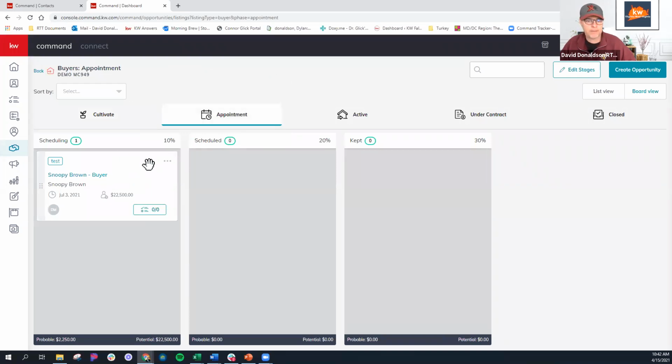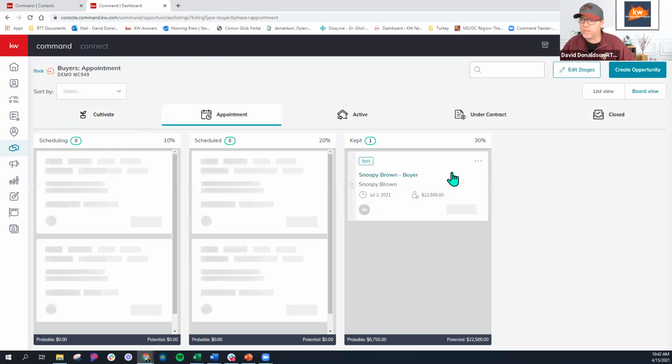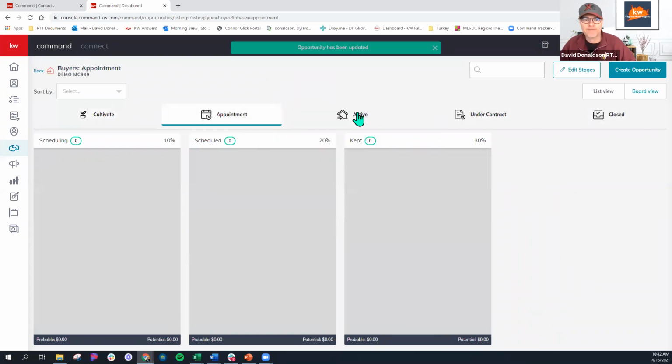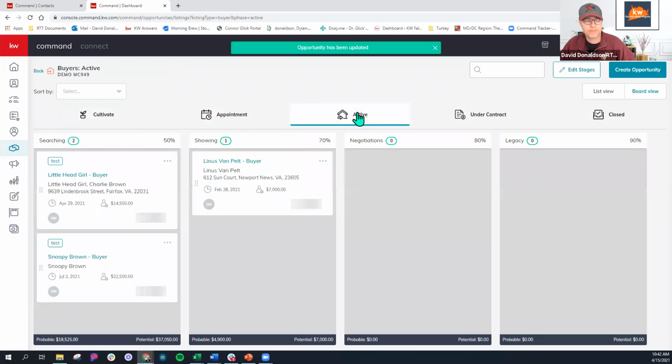Had the appointment, we kept it, and now Snoopy signed the paperwork. Whoop, drag Snoopy. He's now an active contact, or an active client of mine. Things just keep moving along. That's how you move things forward progressively through your opportunity dashboard.